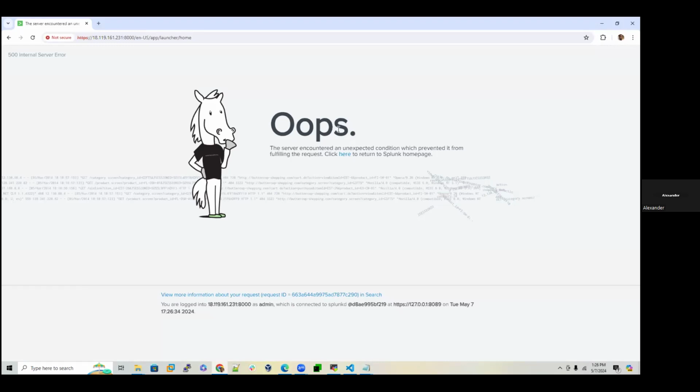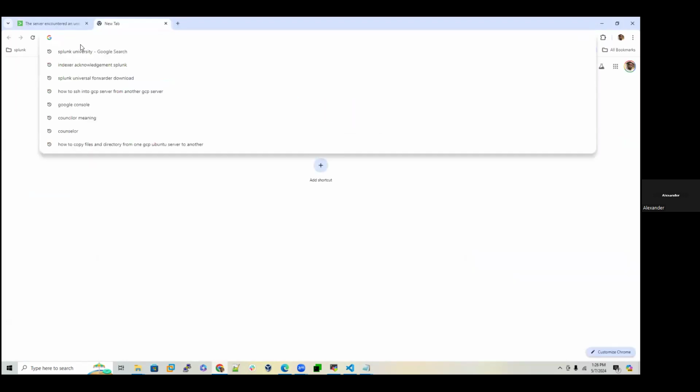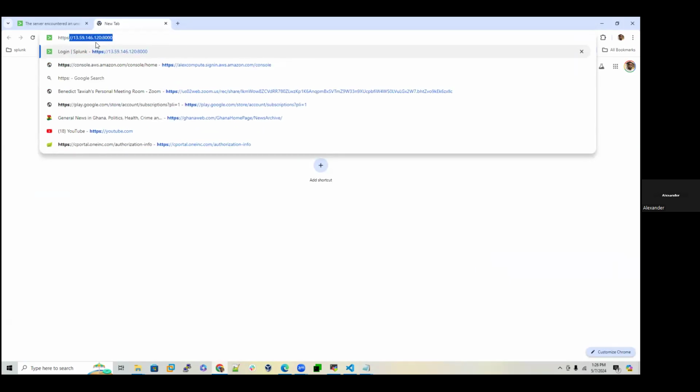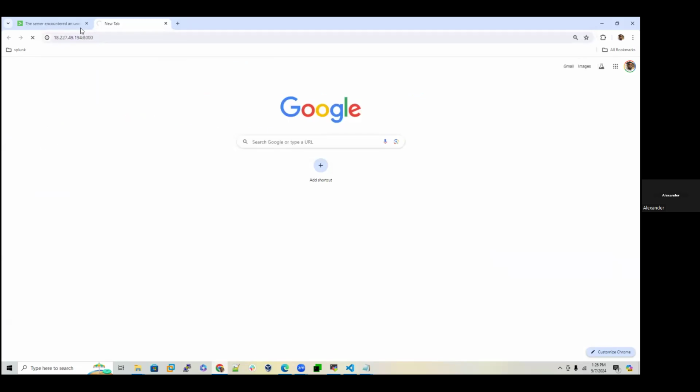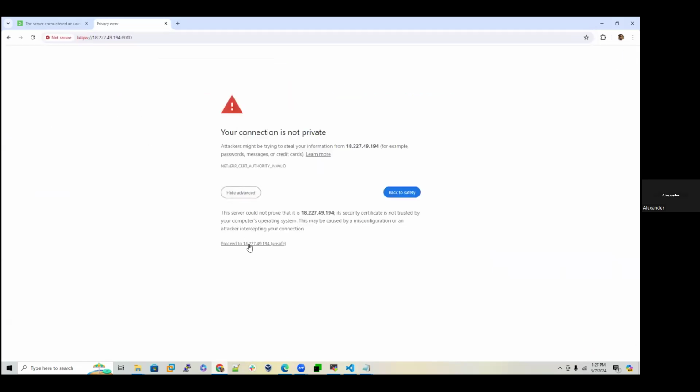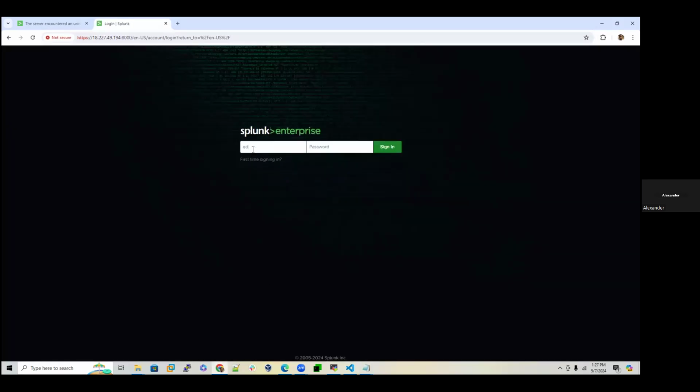Now you see what is happening. Splunk is no more on it. It has been moved. So now let's open the second server. Here's the second server on port 8000. All right. Here we go. Let me enter the credentials here. All right. So let's see what we have here.